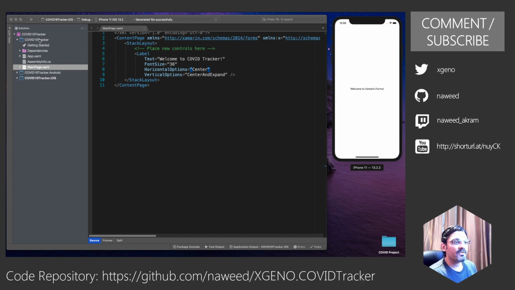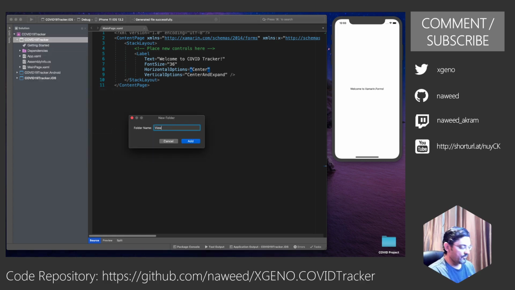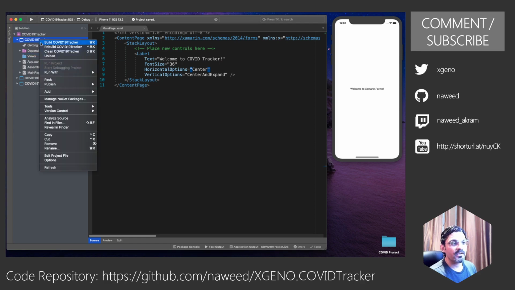Now, before I start, I usually try to structure my project into folders. Usually I create a folder for my views. This is where all my views, my XAML pages go. I create a folder for view controls in case I decide to create some reusable components, content views. I can put them over here. In this project, at least to start with, we will not be doing anything, so I'll skip that.